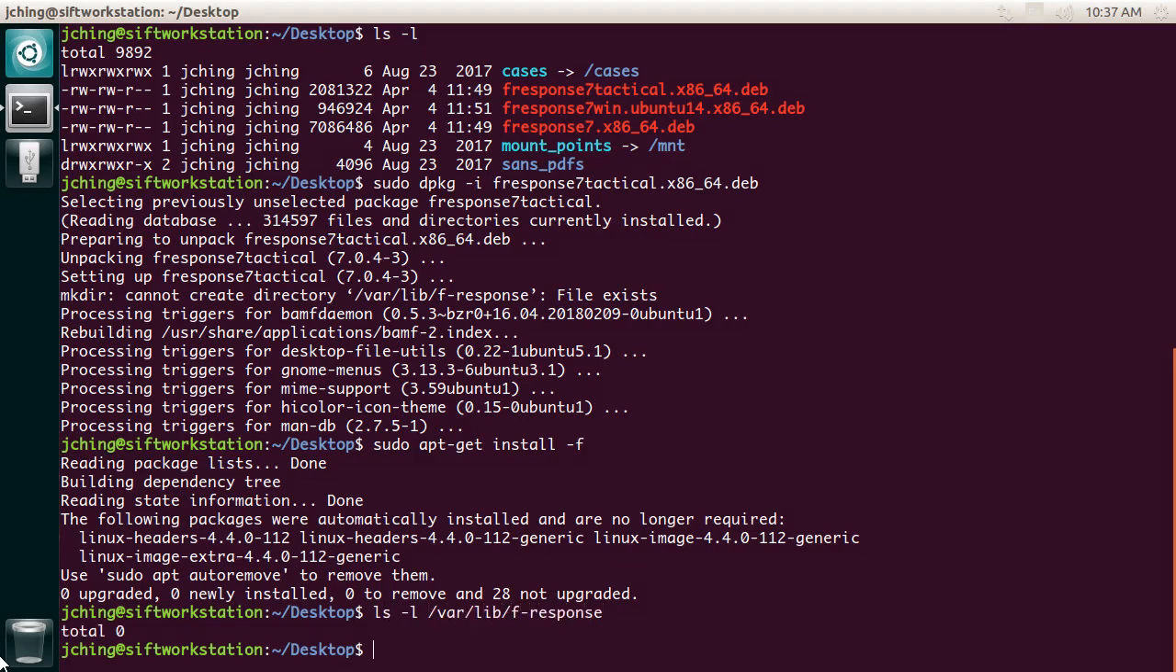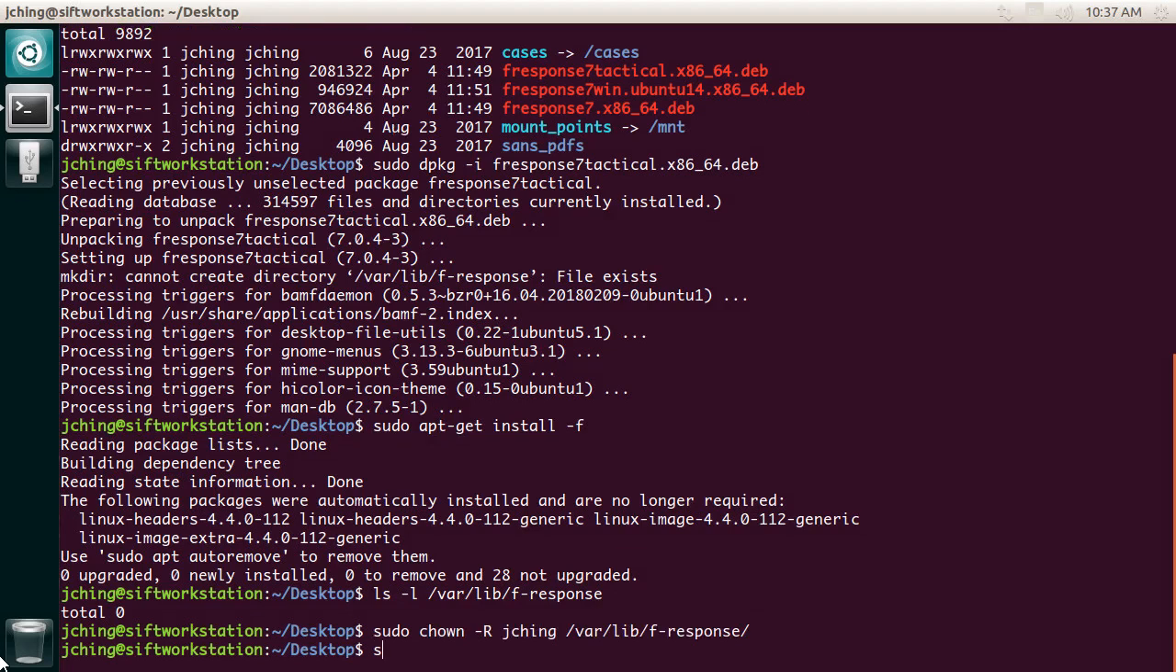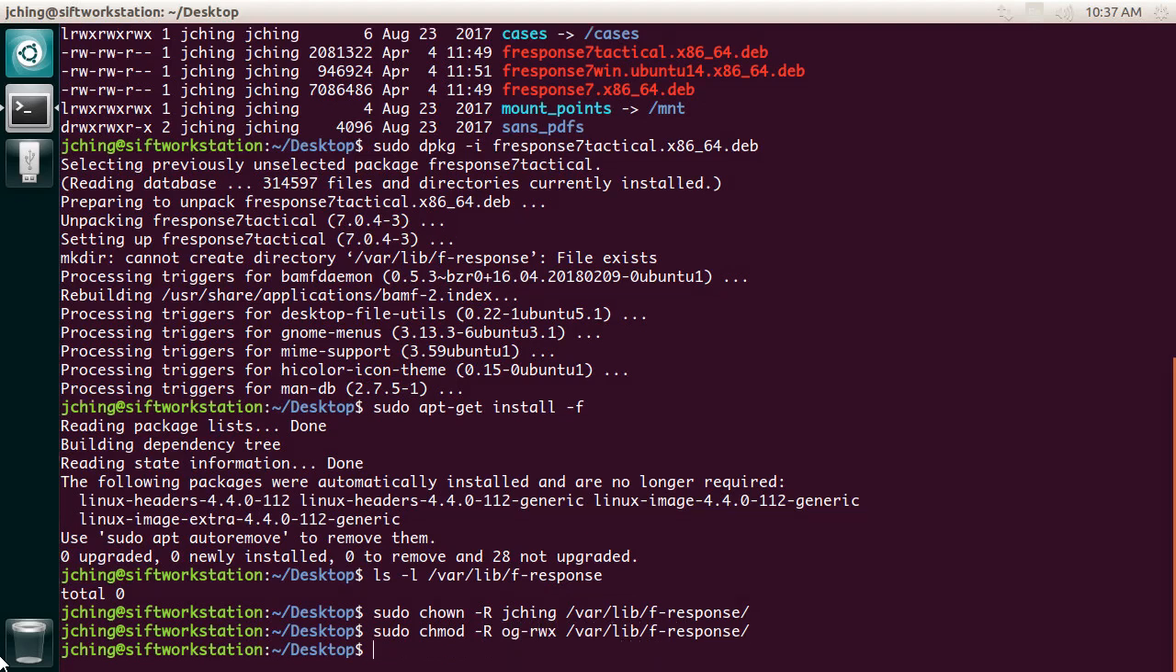The next thing we need to do once we've installed the fresponse Examiner software on our machine is to set up the varlib fresponse folder. That's where we're going to keep all of our configuration information and details while the application is running. So we're going to make sure it's owned by our user account. We're also going to make sure it has the appropriate permissions.